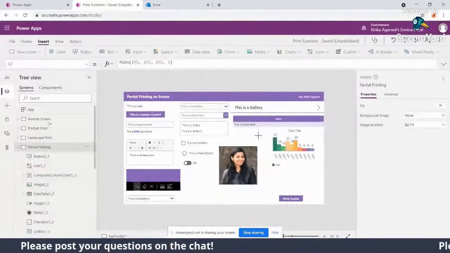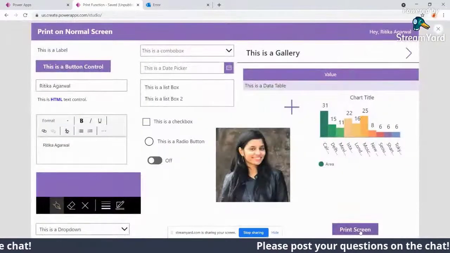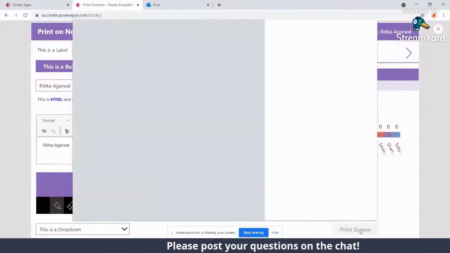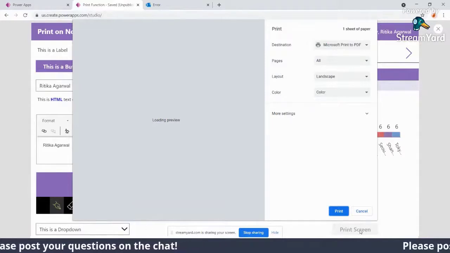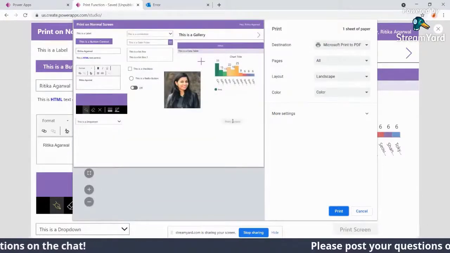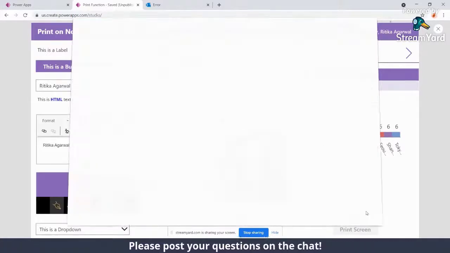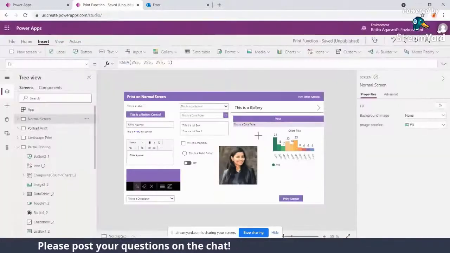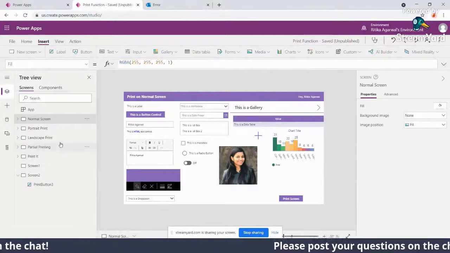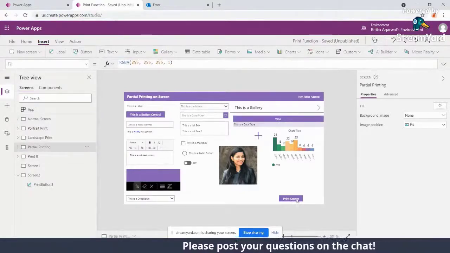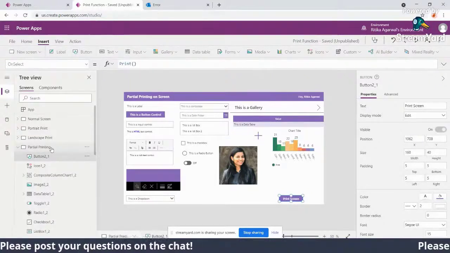Let's try that on the other screen, the normal screen where we haven't added any partial visibility expression. So if I print the screen here, now it will be showing that button to me. Yeah. So the print screen button is showing now. If we want, we can combine whole groups and hide multiple controls at the same time when we are printing it. The only thing that you need to do here is, I selected the print screen button on my partial printing screen.